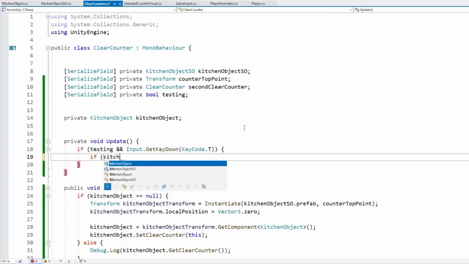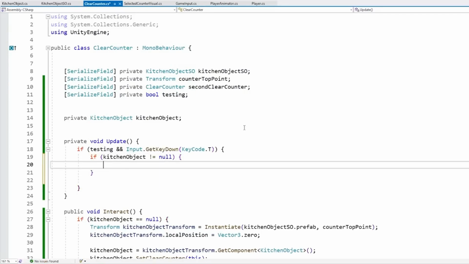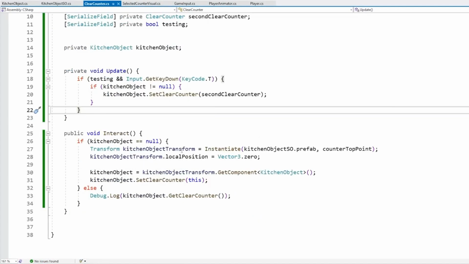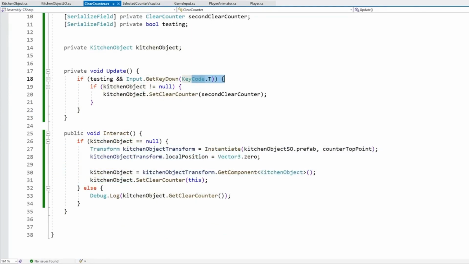So let's say, for example, if the kitchen object is not null, so if we have something on top of this kitchen counter, let's go into the kitchen object and call setCounter, and let's pass in the second clear counter. So basically with this, we should be able to interact to spawn an object, and then press the T key, and we should be able to see that object be set to a different parent.